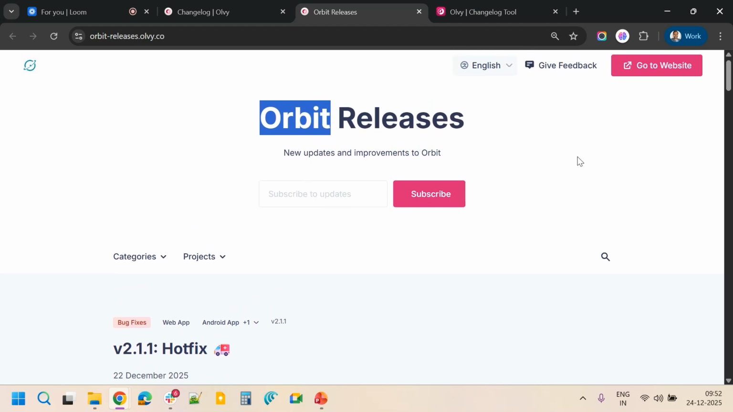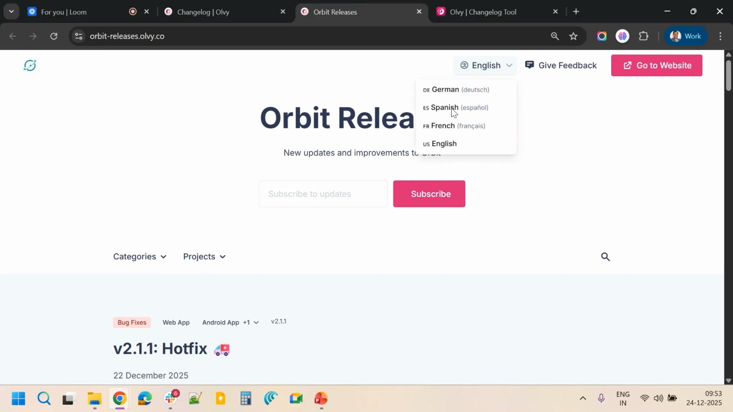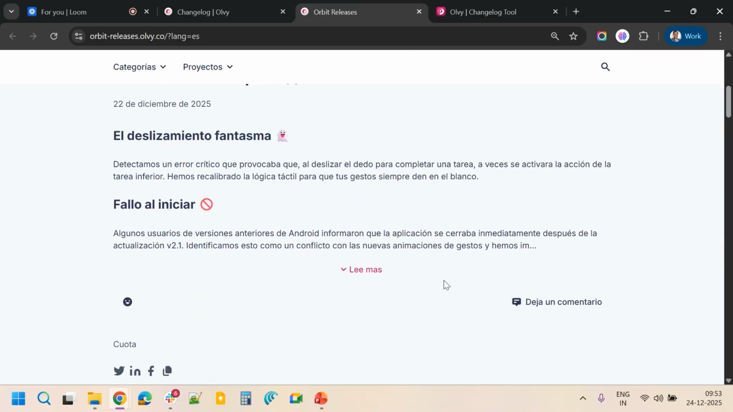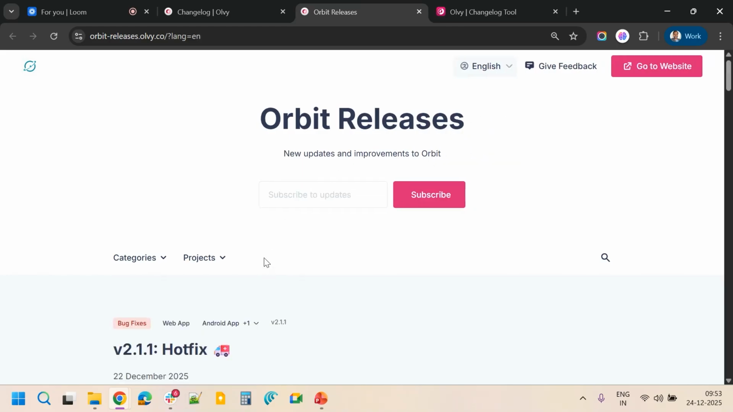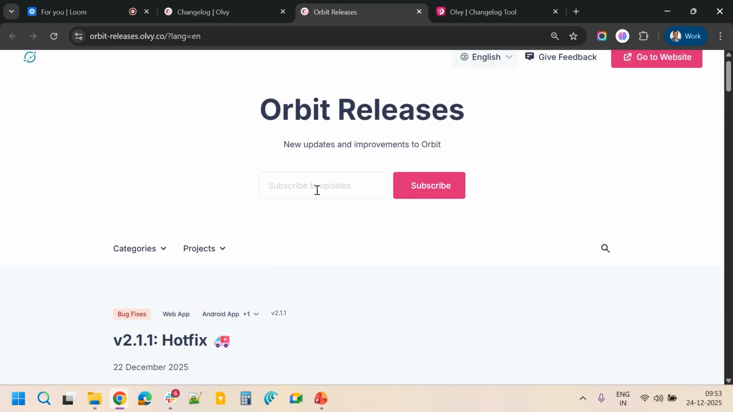In the header part, you can see quickly there is a feedback option, there is a CTA for going to your website. Users can subscribe to your changelog, and it's a multilingual changelog page. So users can switch the languages, and then they see the content in their desired language. If you subscribe to such a changelog page, the subscribers would get regular email notifications whenever a new release is published on this changelog page.